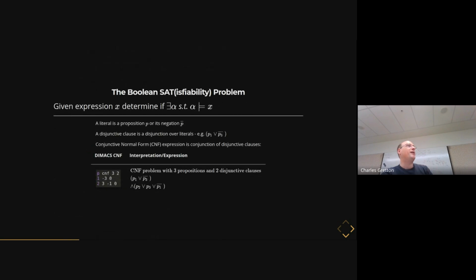And from there, we can talk about the Boolean satisfiability problem. So the problem is to find an assignment, a truth valuation, to those propositions that satisfies an expression. And so to do this, we want a canonical format in which to express things that's amenable to algorithmics. And so that canonical format is this DIMACS conjunctive normal form format. And to describe that, we talk about propositions and their negations as being literals.